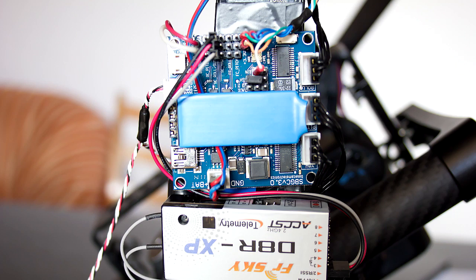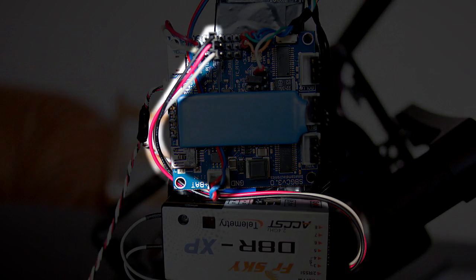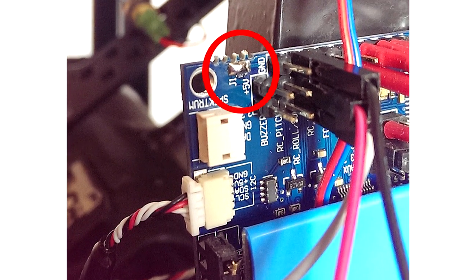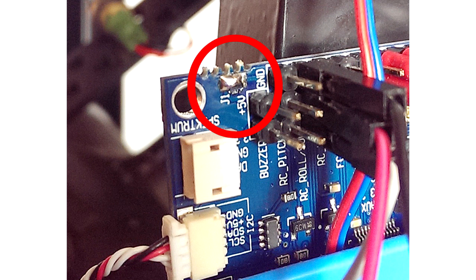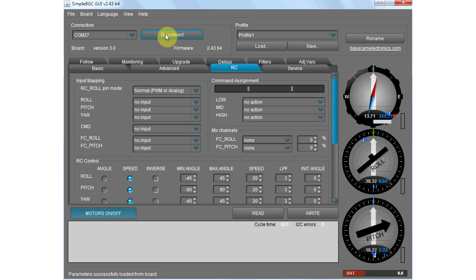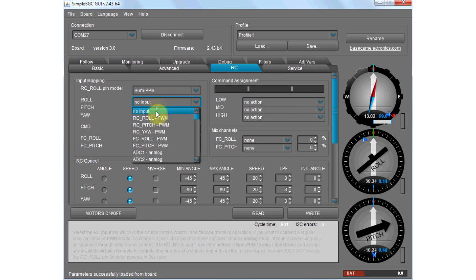We have connected the receiver to the gimbal with one cable to RC roll plug and have chosen the sum PPM input. The receiver is used only for gimbal control, which is why it is powered by the controller. We sealed the jumper J1 to accomplish this. Now we will check correspondence of control element to channels. To do that, we appoint receiver channels to all control channels.